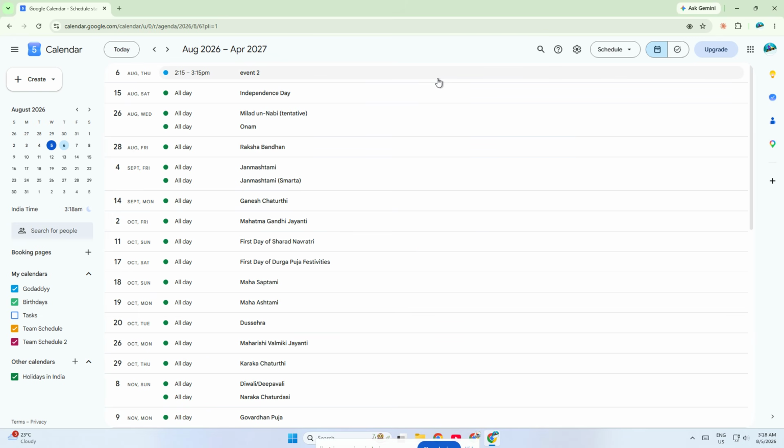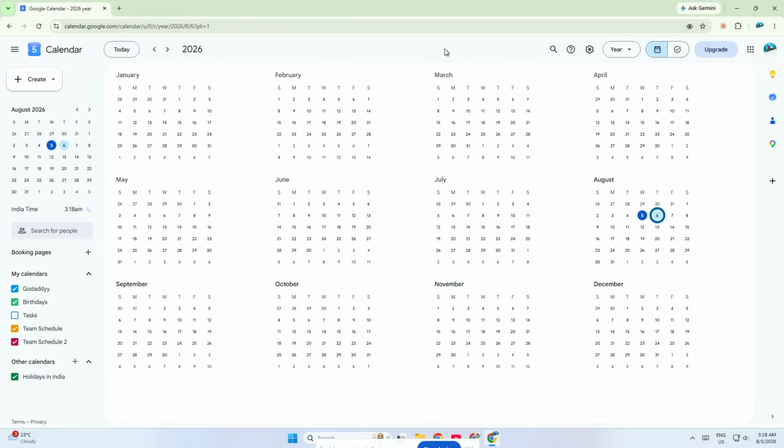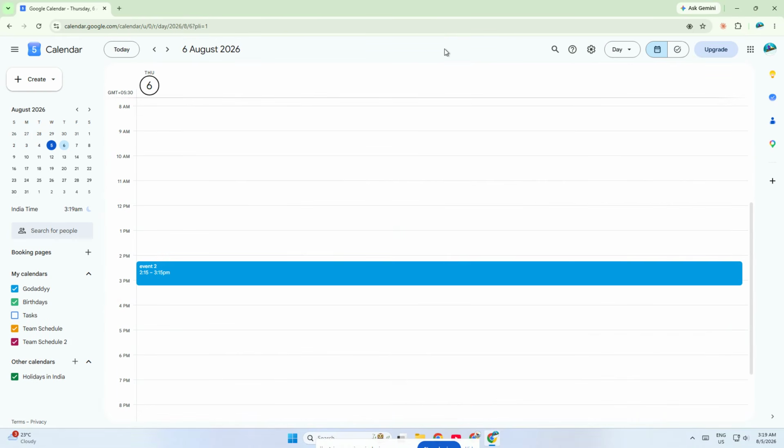Now, here's a faster way to switch views if you like using keyboard shortcuts. Google Calendar supports several quick commands that can save you time. Press D for day view, W for week view, M for month view, Y for year view, X for 4 days, and A or S for schedule view. These shortcuts are great once you memorize them, especially if you switch views often during your workday. So if you're planning meetings, checking deadlines, or organizing your tasks, you don't have to keep clicking through menus every time. You can just use the shortcut that matches the view you need.